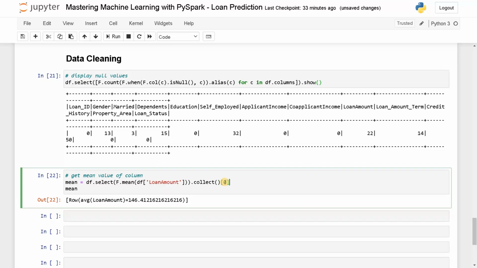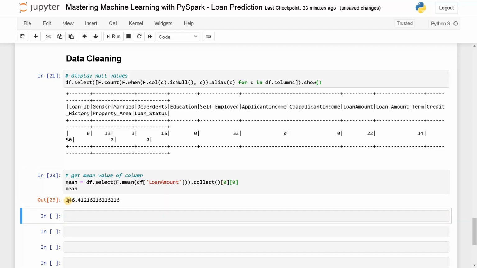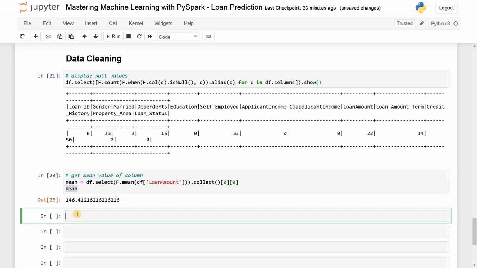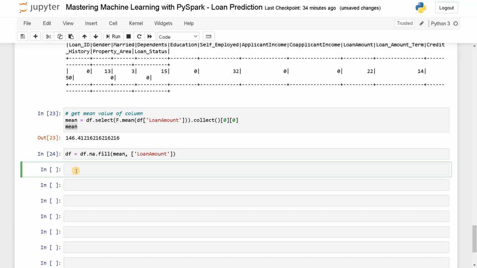So for this we will use double index. Now we got the mean of this particular column. So let's do this for a couple of columns and do it in a loop. Before that, I will also show you how to fill the null value using this mean. So I will say df = df.na.fill, with the mean value that I have stored before, in the column loan amount. So this will fill the null value, and for getting mean, this is the function.